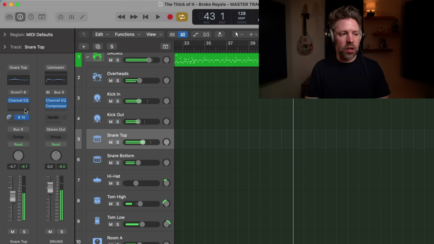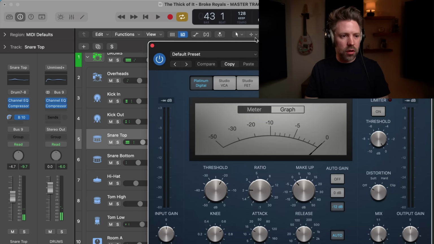I think we could dial it on the snare drum to get it to cut through a little bit more, so I'm going to throw one on the snare top here.